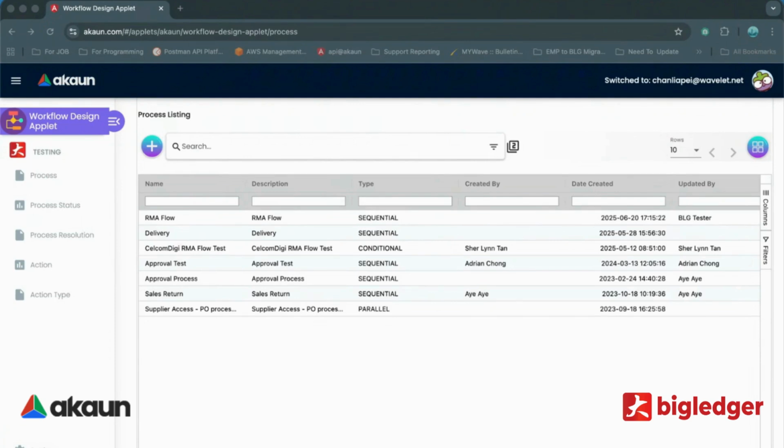I will be walking you through the tools you need to build and manage dynamic workflow within this platform. This applet allows you to define exactly how the business process flows from one step to the next, and can be configured through this applet. By the end of this session, you'll be able to navigate the workflow design applet, create and configure a complete workflow process, define process status and resolutions, manage automatic actions, and configure the applet settings and the permission.